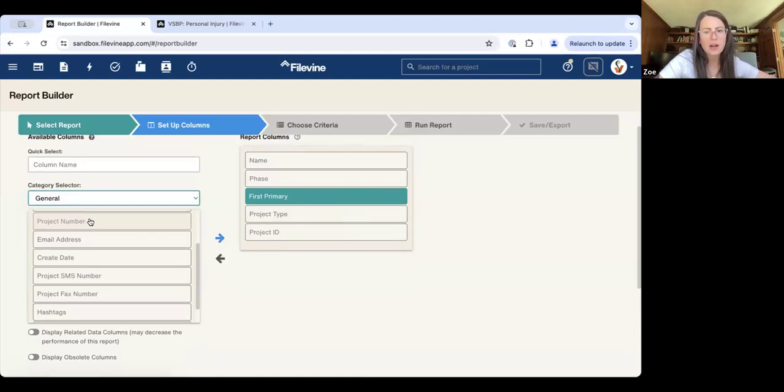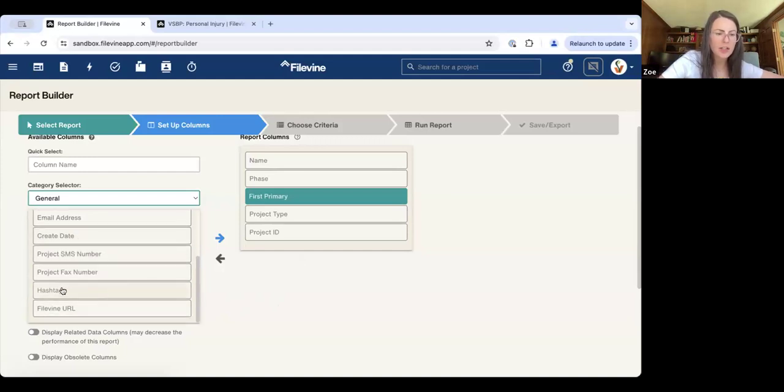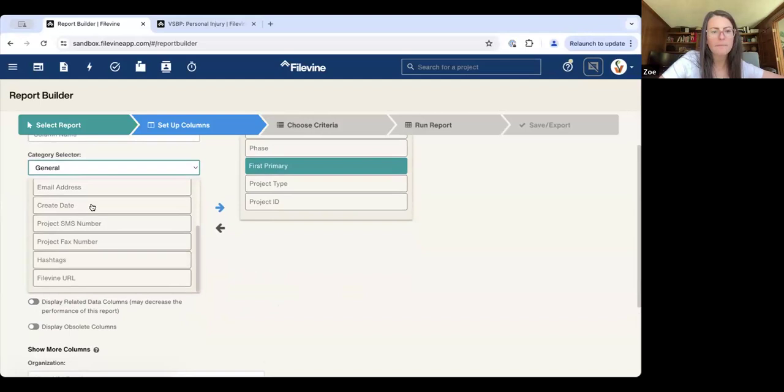Once upon a time, that was synonymous with project ID, but Filevine has since added a field for project number. And if that field is in use, it overrides the project ID, that's why they're no longer synonymous. That's where a firm is able to manually assign a number to that project. Otherwise, project number and project ID would be the same if that field is not in use. We could look at the create date of the project, hashtags. So that's super helpful if you use those to report on them.